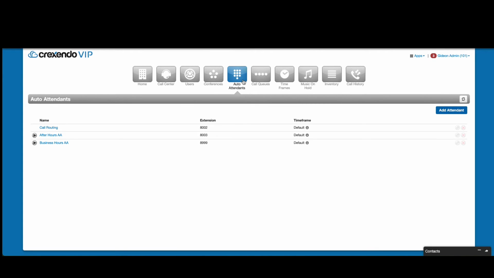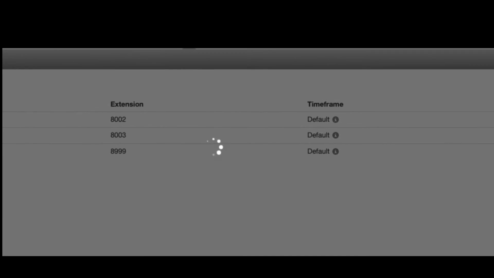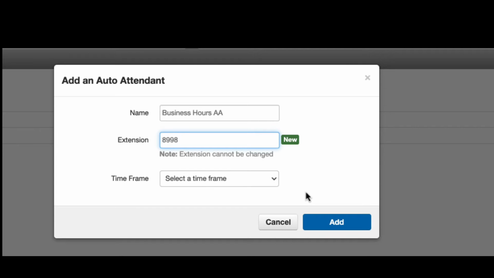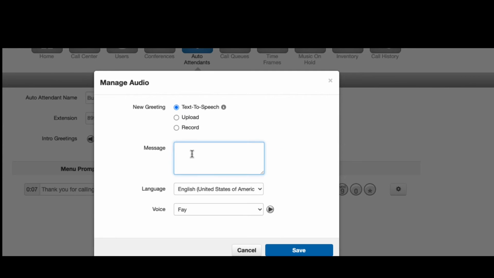Auto attendants provide a way to answer and direct your callers to the proper place. To add an auto attendant, select Add Attendant on the upper right-hand side of the screen. Once you have named the attendant, chosen an extension, and selected the default time frame, you can select Add to create your new auto attendant. You have three options to create a menu prompt: text-to-speech, upload, and record a live greeting. In this example, we will choose the text-to-speech.